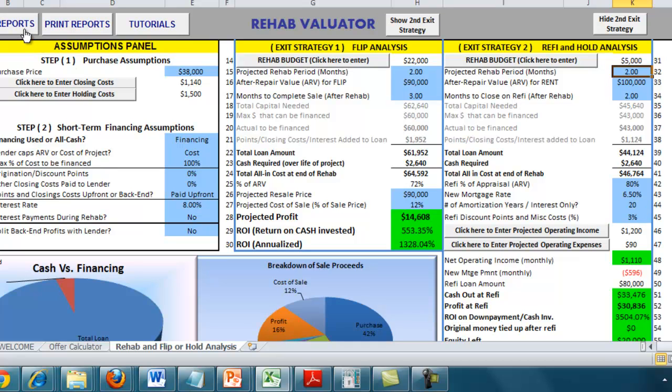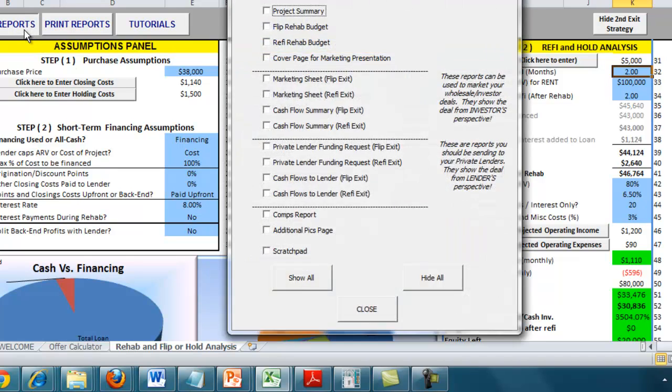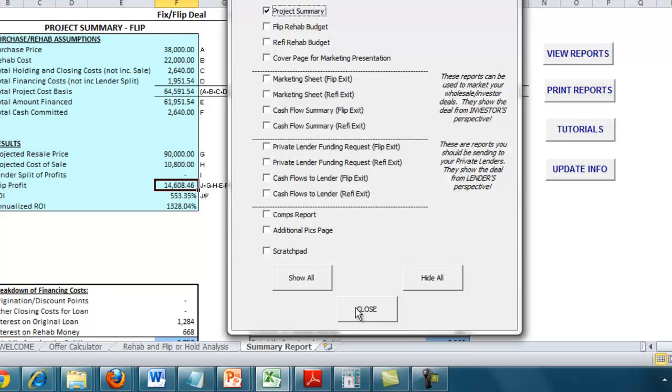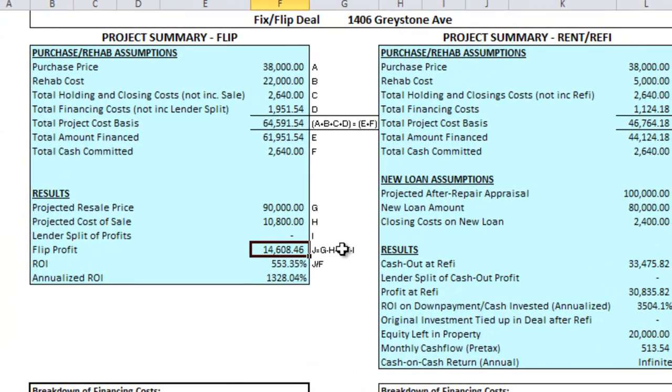And then if you click here, view reports, again, this is the premium version of the software, so there are a lot of reports here that unfortunately we can't give away with the free version, but with the free version you get the project summary. And this is something you can send to your wholesale buyers if you want, or use it for yourself, and this will give you a summary of the deal.